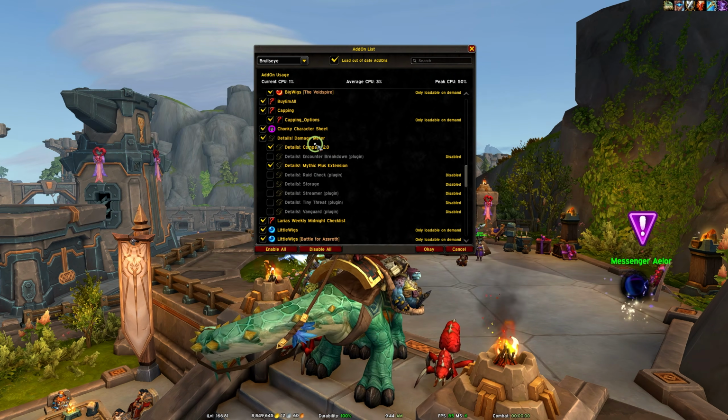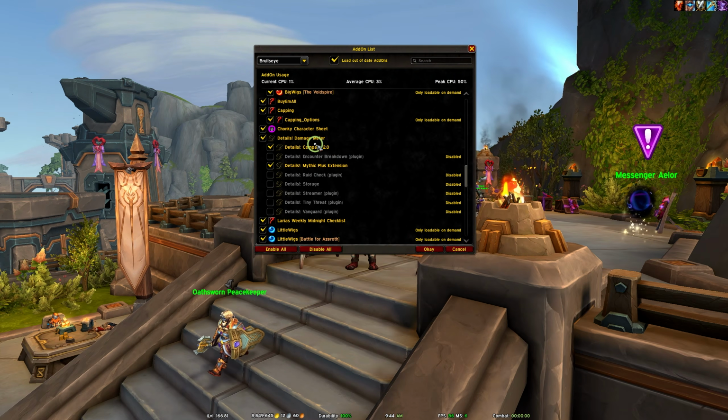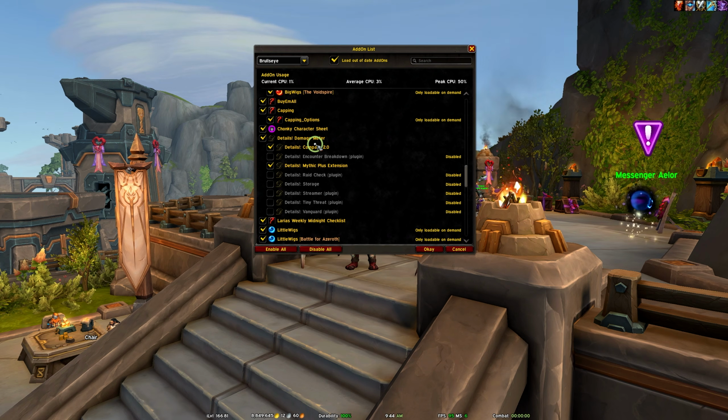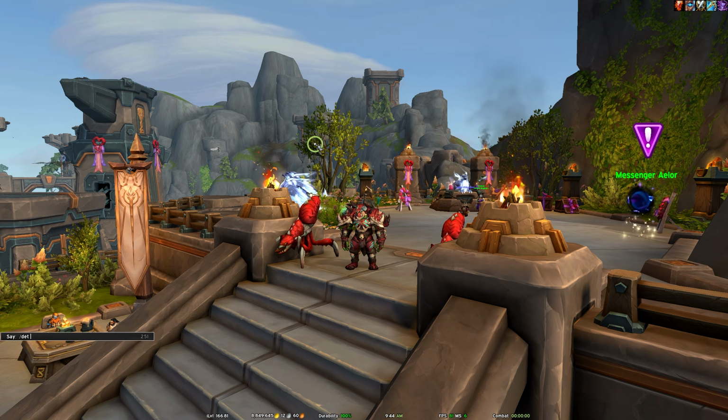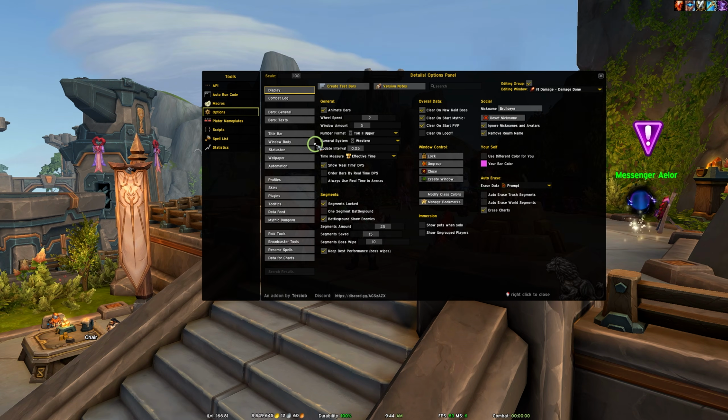Details, what is there to say? No one, listen. One thing I will say about the way my Details works is I have a set of Details windows. Let me pull it up here. I have one for Mythic Plus: windows 1, 2, 3, overall damage, current healing, and then I also have a set of windows for rating, current damage, current healing.